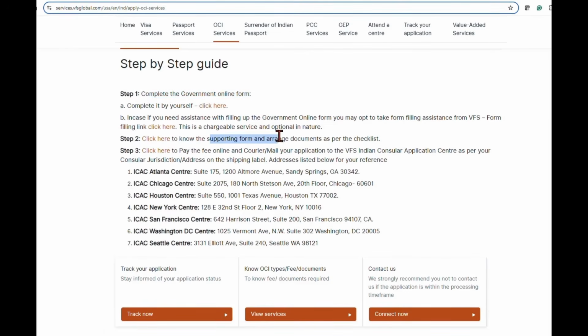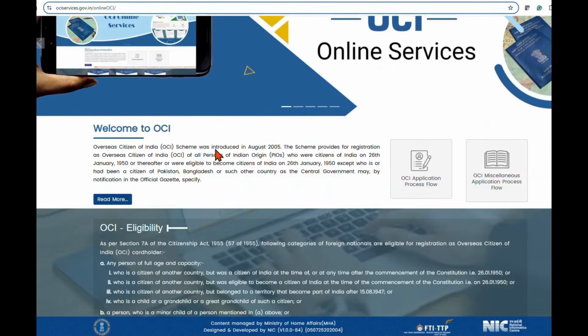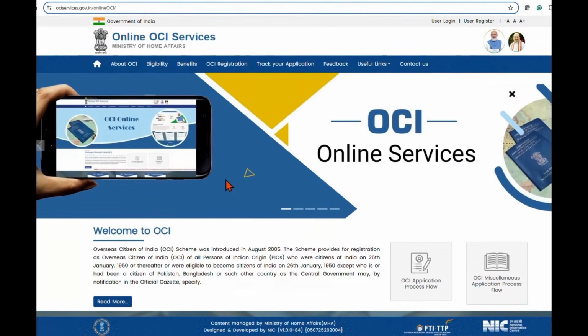First, fill in the application form, then gather the documents, and finally, pay the fee and mail the documents and application. Click the link on Step 1. This will open the Government of India's OCI application site, where the eligibility criteria are listed again. At the top, click on OCI Registration.